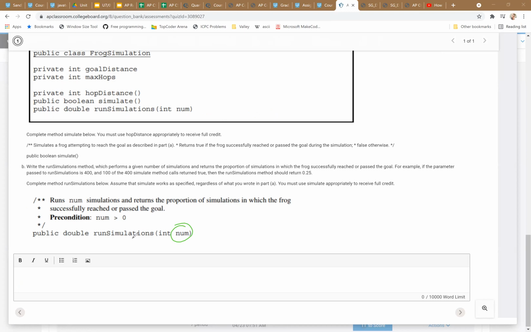Now, something else to keep in mind is on this method, assume that our simulate method works as specified, whether or not you fully implemented it in part A. So if you're not confident in how you wrote it in part A, assume that it works correctly, and then write this method as though it worked correctly. So your score for part B is not dependent on your score for part A. They're completely distinct from each other.